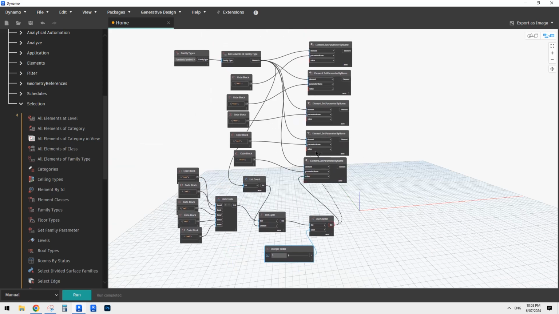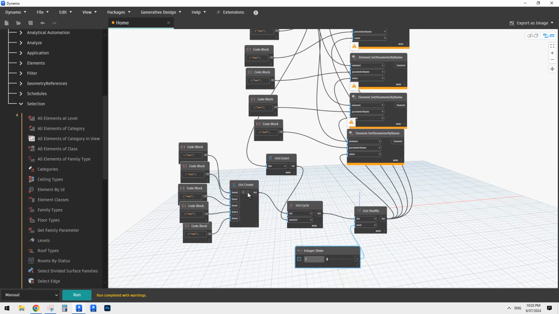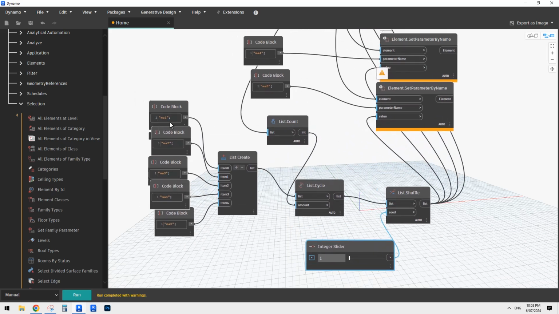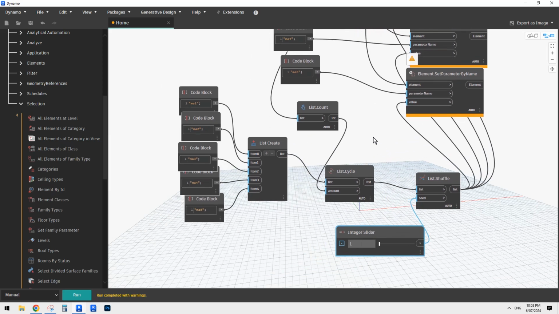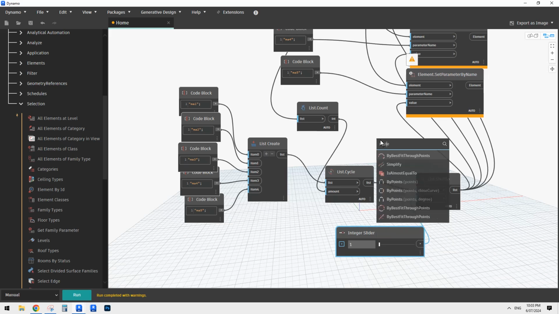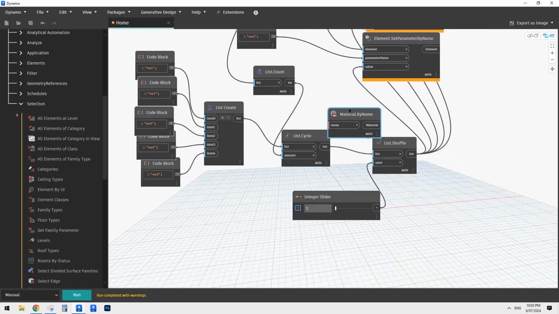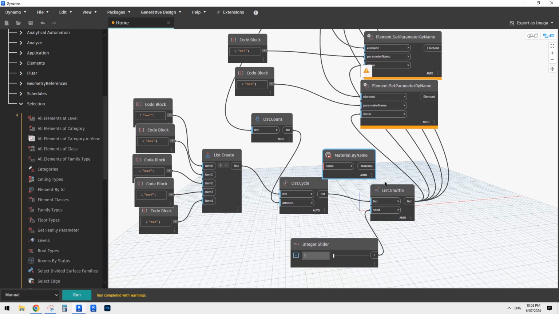Let me show you what happens if I directly connect this randomized list to this. If I click on run, hang on, something's not right. The value, okay, we missed something. Here we have all these texts. They are just text, and the value for this parameter should be material, not text. So we need one more step. Let me search material by name. See this one. This will convert these texts into materials.